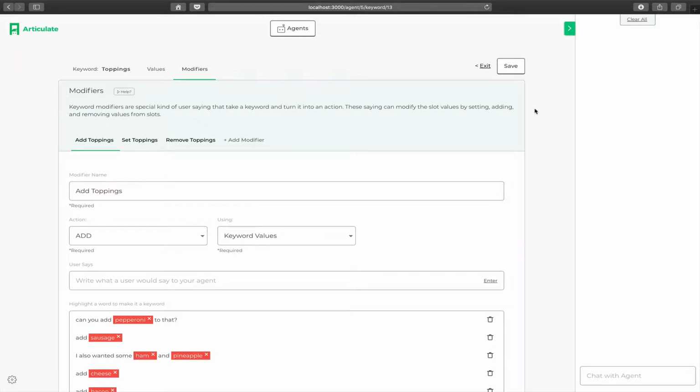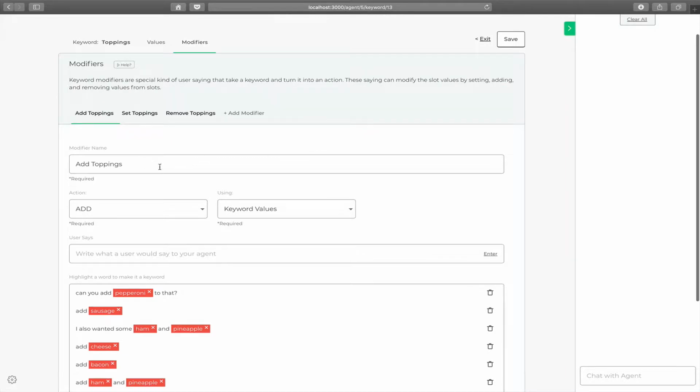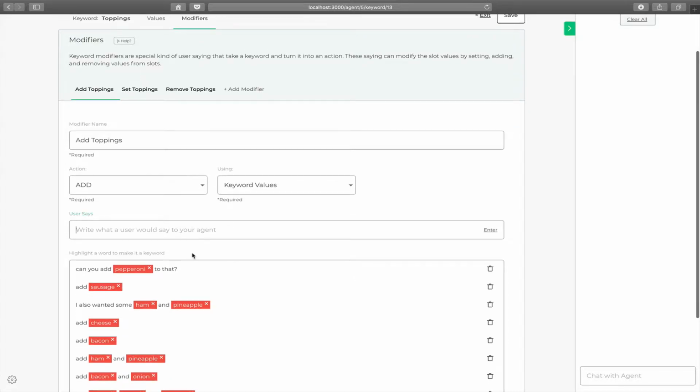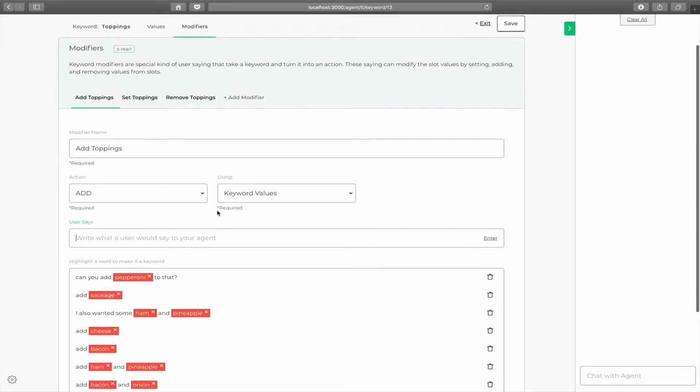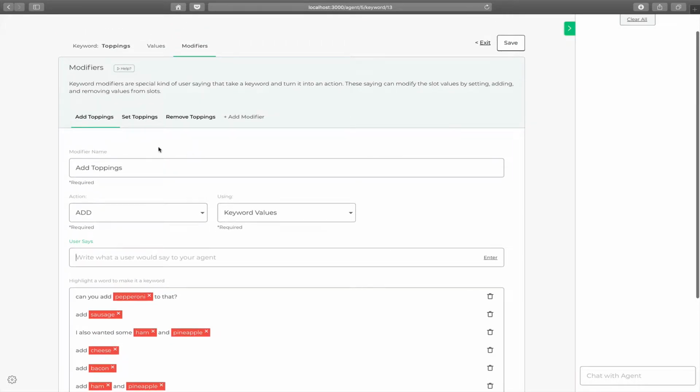This is the modifiers screen. Modifiers should be considered an advanced topic, but they enable deep and powerful dialogue. Modifiers start with a name, then they get an action, a value or a using value, and then some training data. But let's dive into this just a little bit more.